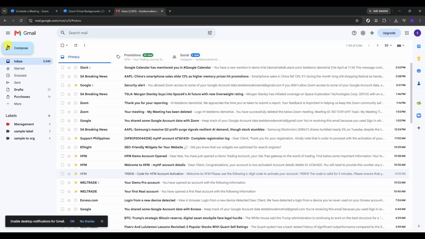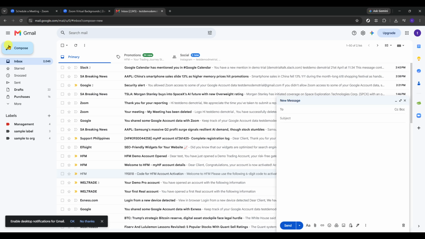In Gmail, click Compose in the top left area of the screen. A new email window will appear. This is where you'll create the message that contains your Zoom meeting invite.